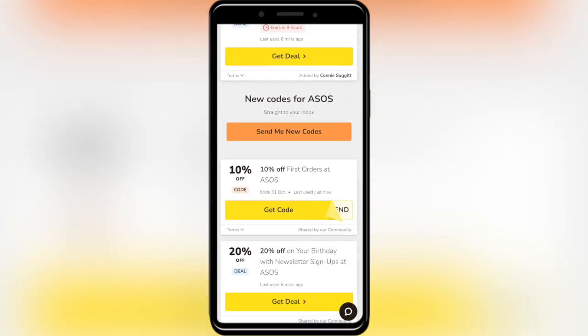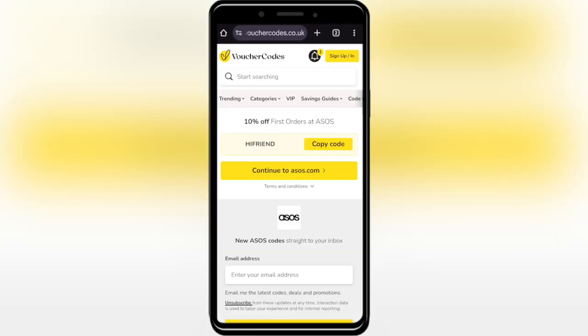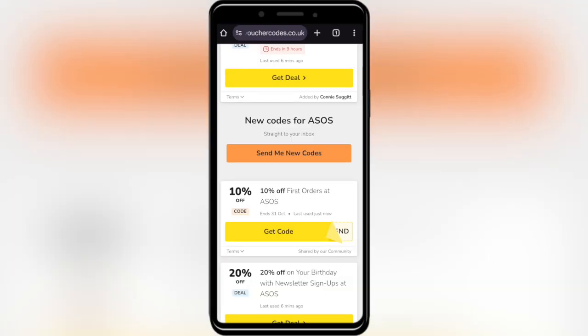For example, if you want to get this one with 10% of discount for your first order, all you need to do is select get code from right here. And this is the promo code. As you can see, you can simply tap right here to copy the promo code and you can apply this one on your first purchase in order to get that 10% discount.